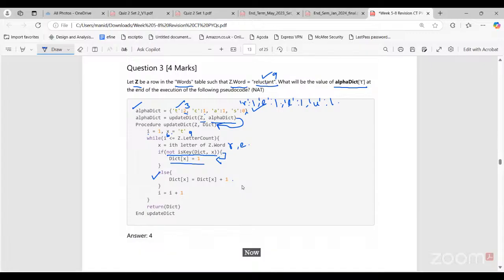Now, again, i is incremented to 7. The next letter is A. A is also a key. So, I will again increment A's entry to 2. The next letter, the eighth letter, is N. For N, is there an entry? No. Create 1 and write the value 1 against it.